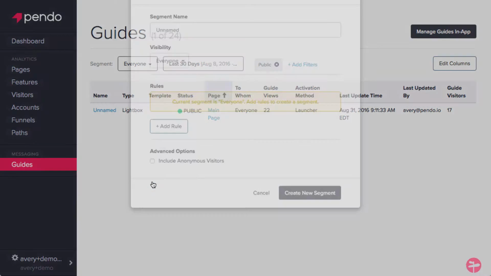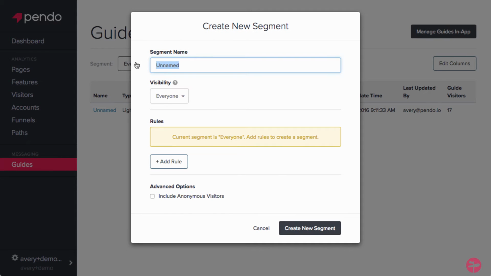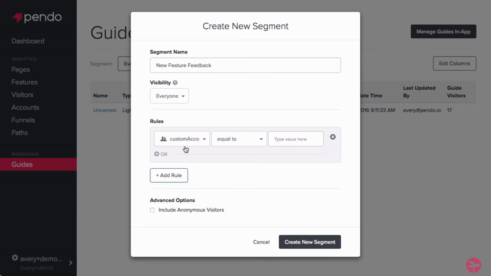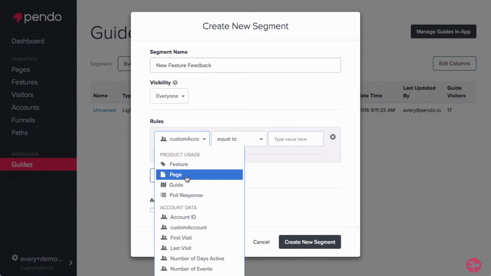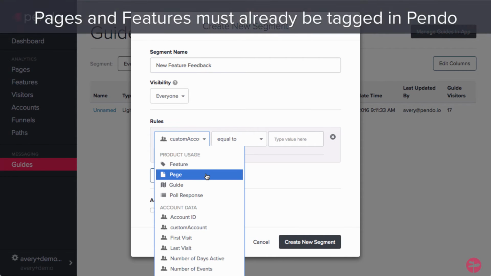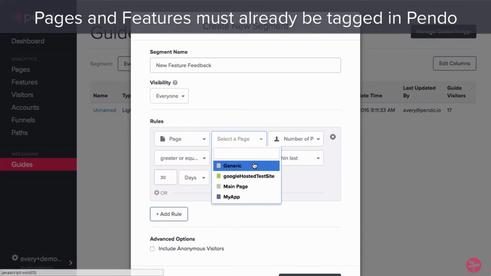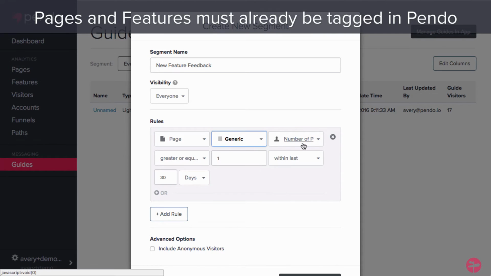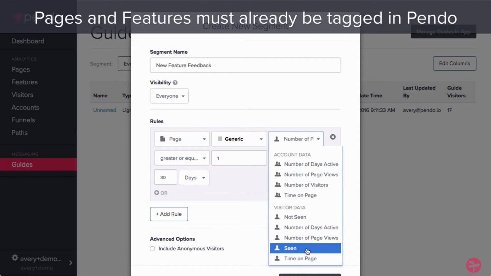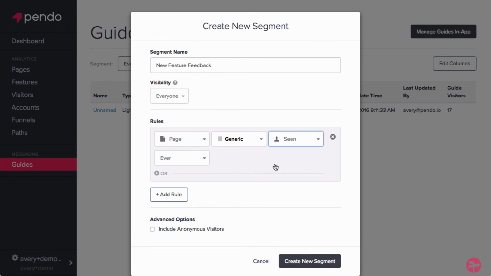After your release is public, you will create a segment to target users that have interacted with the new feature or page. You can use a pre-existing segment or create a new one. I'm going to name my feature New Feature Feedback with a feature rule of page generic seen ever. This will target any user that has seen the generic page and thus has seen my new feature.